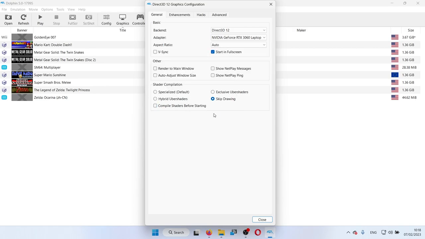If I was planning to play a game for a very long time, I'd click hybrid Uber shaders and I'd put up with the stuttering at the start of the game. Because what happens is while the game is playing, it compiles all the shaders together and then it puts them in your system memory. So the more times you play the game, the less stuttering you're going to get. But at the minute, skip drawing is the one that I've found that has worked to get the games running smoother. So it's entirely up to you there.